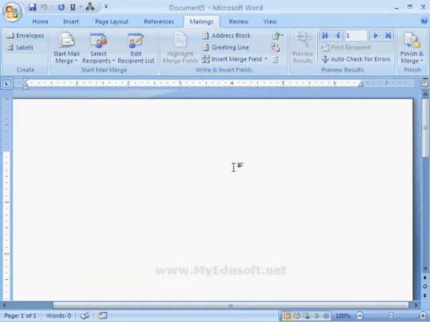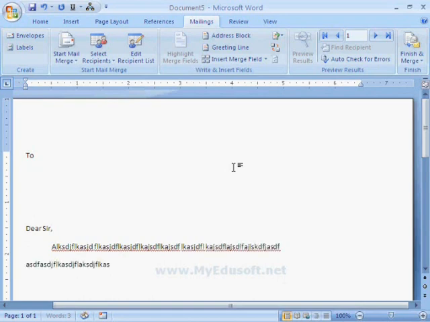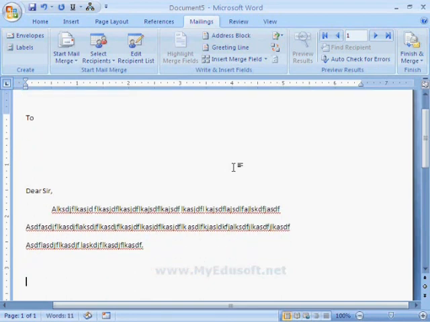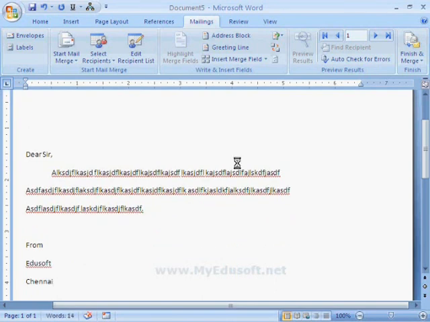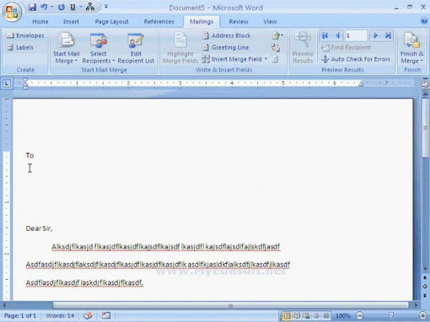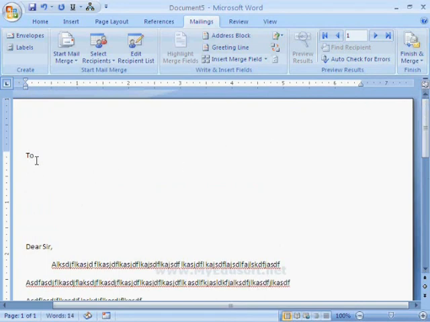Now we have to prepare letter to Dear Sir, and here we have to type some text. Next we have to give from address. Now we have to insert the required fields into address.